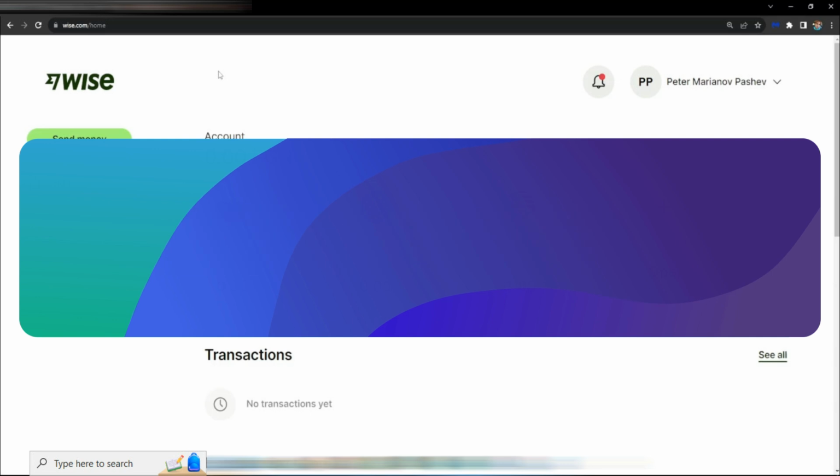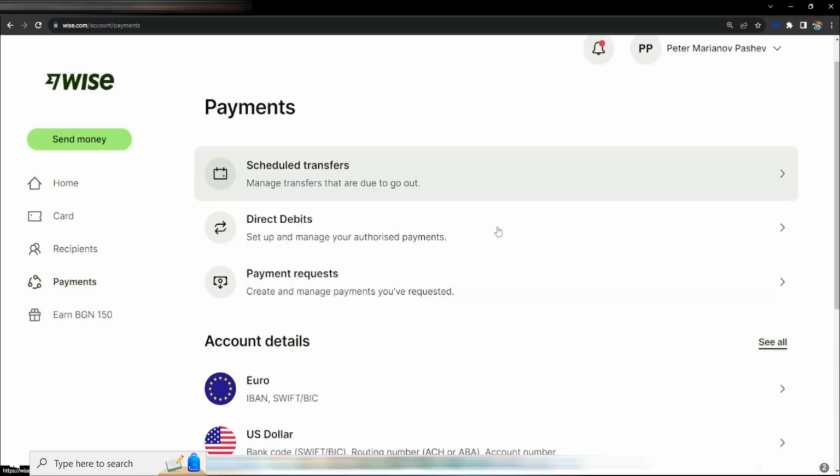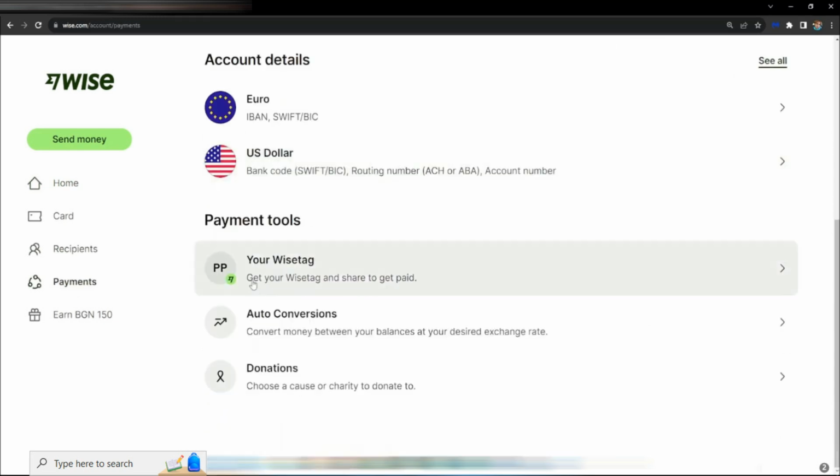Alright, so let's begin. To set up your Wisetag for easy payments, start from the main Wise page. Navigate to the Payments section where you can manage various payment options. As you scroll down this page, you'll find an option to create and share your Wisetag. This feature allows others to send you money or request payments seamlessly.